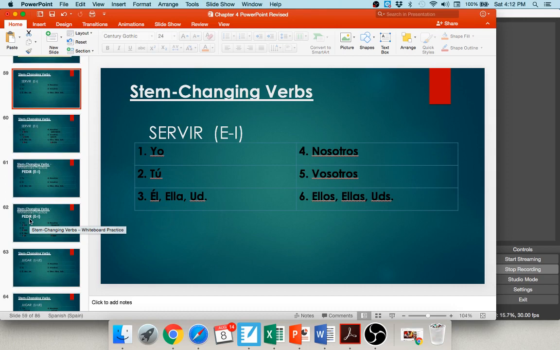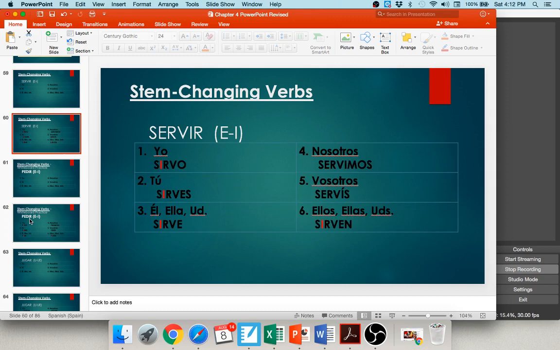All right, now that you've had a second to try, let's take a look here. So with servir, we're going to go ahead and carry down our verb in the box. We're going to change our E to an I everywhere that it's in the boot. We're going to chop off our IR and add our appropriate endings. We should get sirvo, sirves, sirve, but then servimos, servís, and sirven. So just notice again, it's only changing when it's inside the boot here.